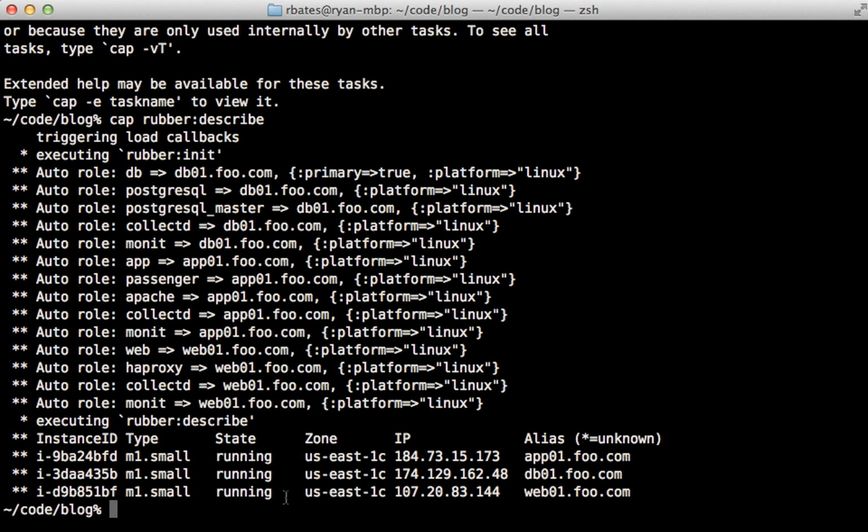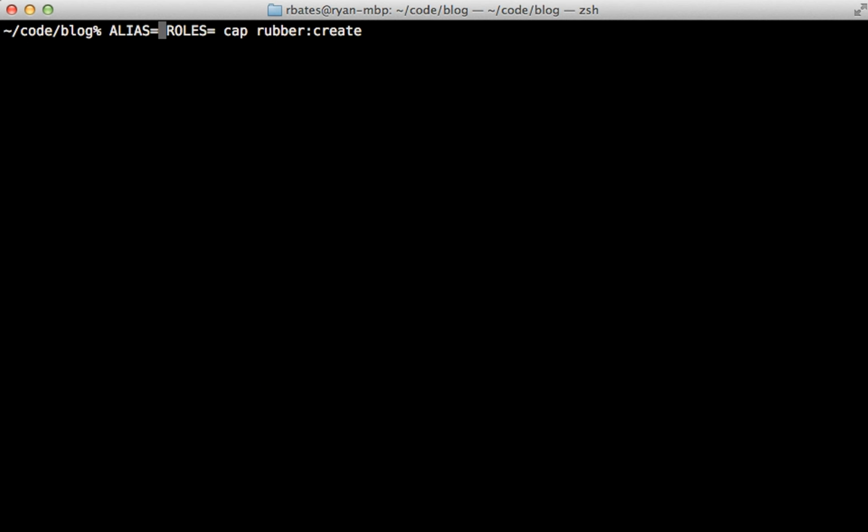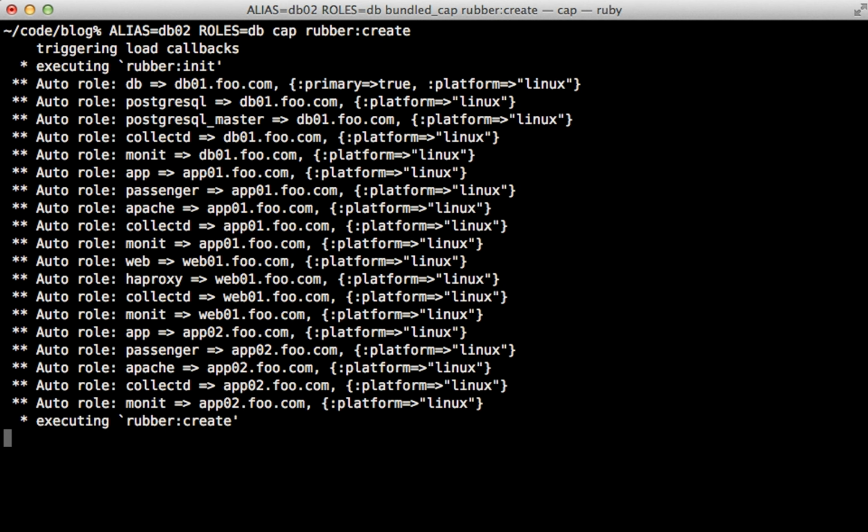Now let's say our application is getting a lot of traffic and we need to scale it. Well, it's easy enough to create new instances just like we did before. So I'll make another app instance and give it the app role. And I'll also make a separate database server, call it db02, and just give it the db role. And this will automatically take on the behavior of a slave database and replicate properly.